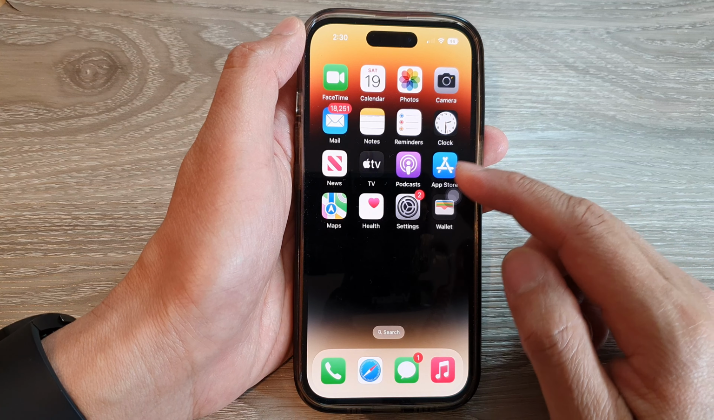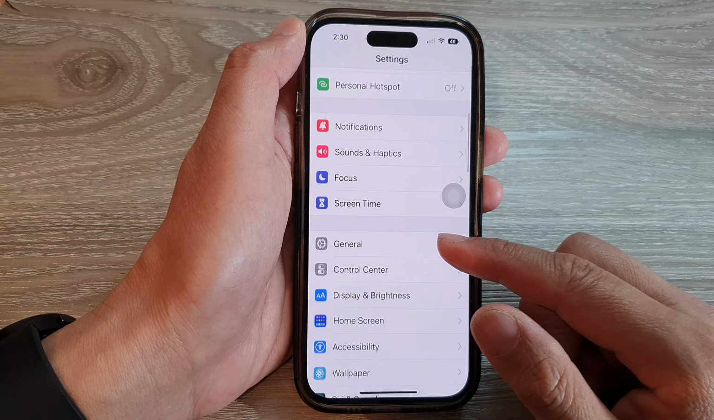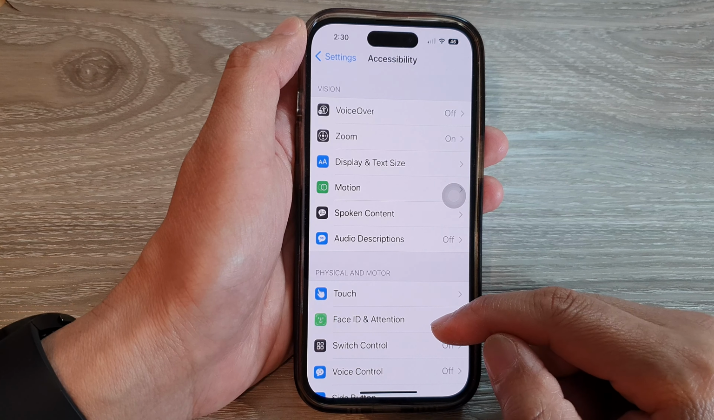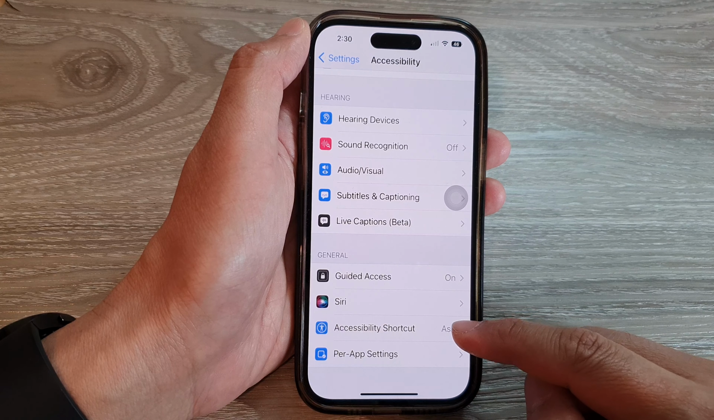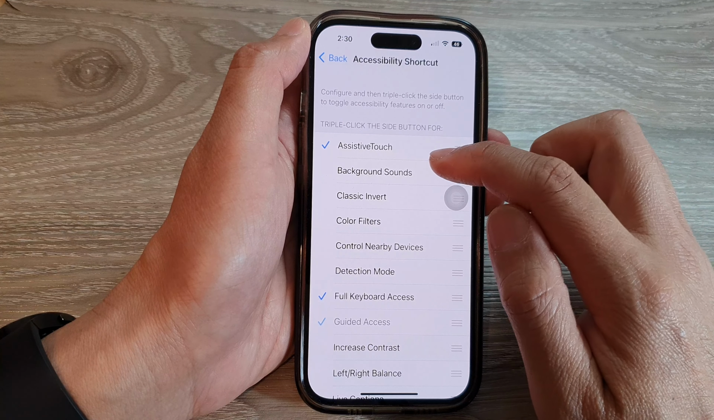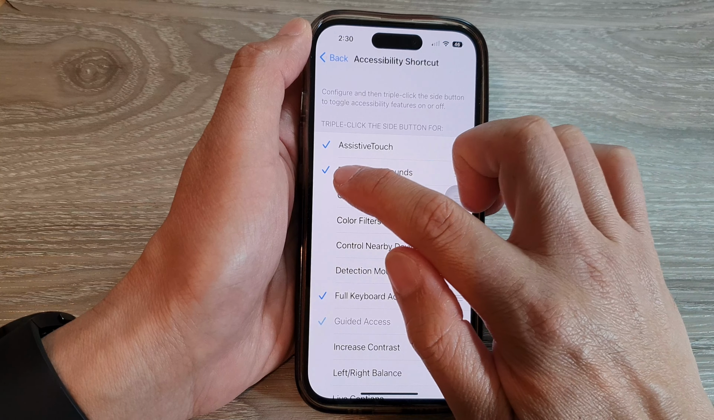On the home screen, tap on Settings, and in Settings, scroll down and tap on Accessibility. Then in here, swipe up to go down and tap on Accessibility shortcut. Next, go down and tap on Background Sounds. So tap on that to toggle on or toggle off the checkbox.